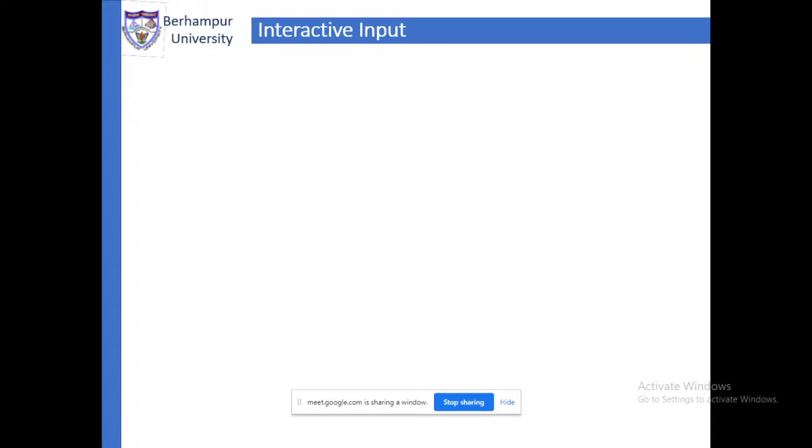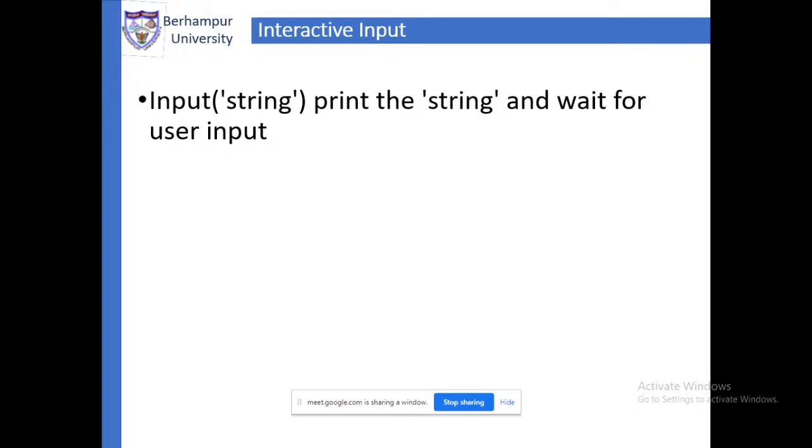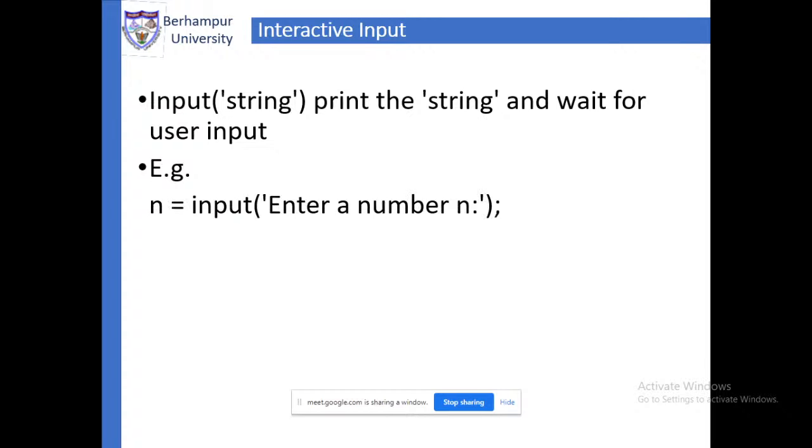Okay, then how to use interactive input. I just show you one interactive input. Do you want to see, answer is equal to input. So input is the command for interactive input. Input string, where the string is whatever you want to give. It prints the string and waits for the user input. I will just give you one example here.